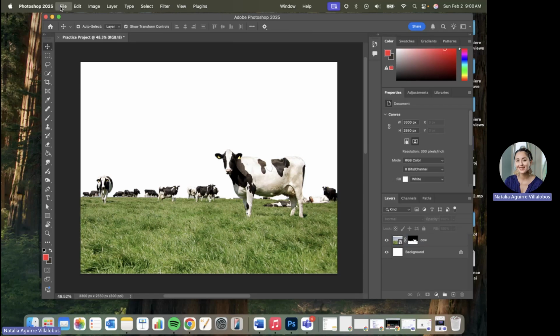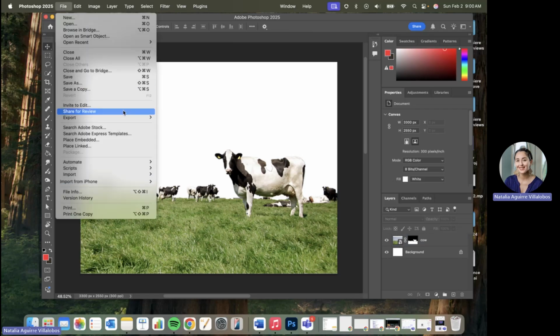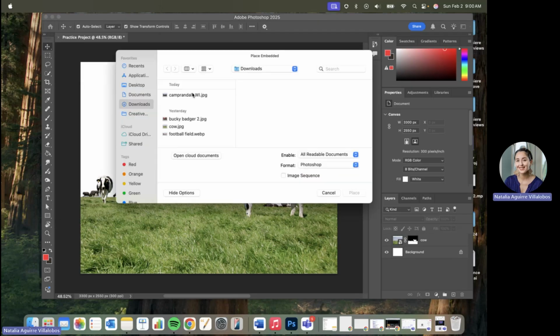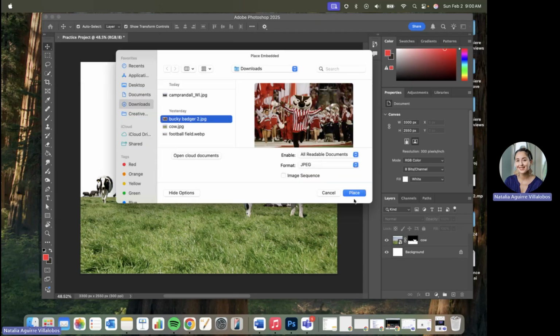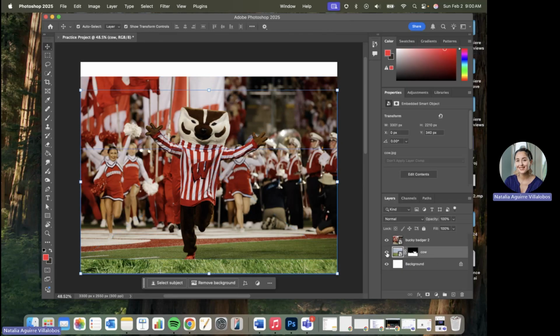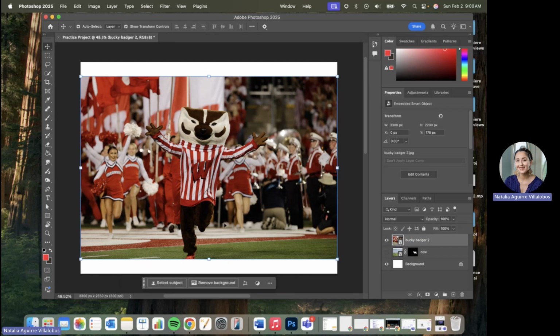So I will be bringing in one more. So I'm going to place embedded, and then I'm going to bring in Bucky Badger here. All right, so I have Bucky Badger. For my cow, I'm just going to hide my cow. So you can click on that little eyeball next to it and it'll just temporarily hide it. So for this one, I suspect that removing the background will not work. So I will actually use my object selection tool.